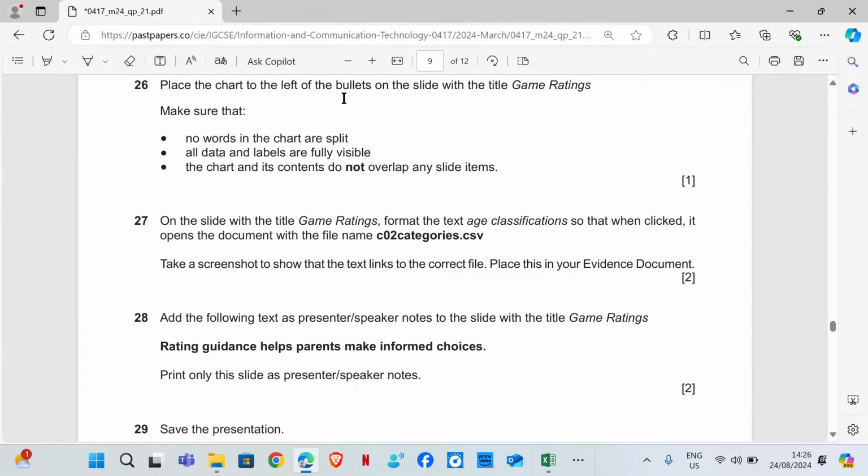Place the chart to the left of the bullet on the slide with the title Game Ratings. Make sure that no words in the chart are split. All data and labels are fully visible. The chart and its content do not overlap any slide items.